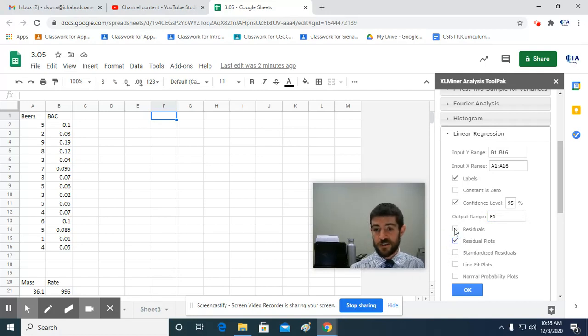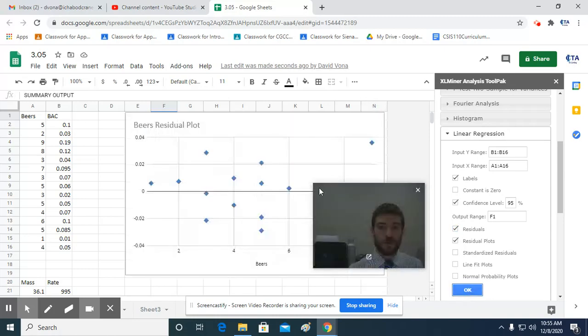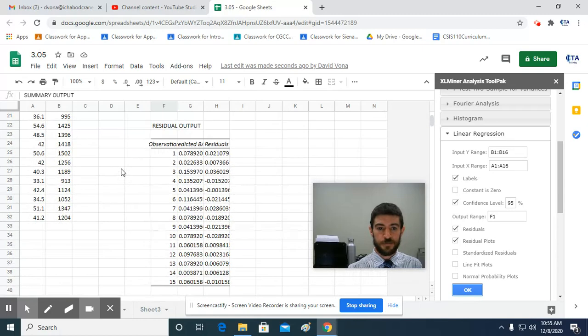If you want to see the individual residuals, you can also check this box, but that may or may not be necessary depending on what you're doing. This will just give you the individual residuals, and this will give you the residual plot. All right, so if I click OK, you're going to see that all of that suddenly pops up on my screen.